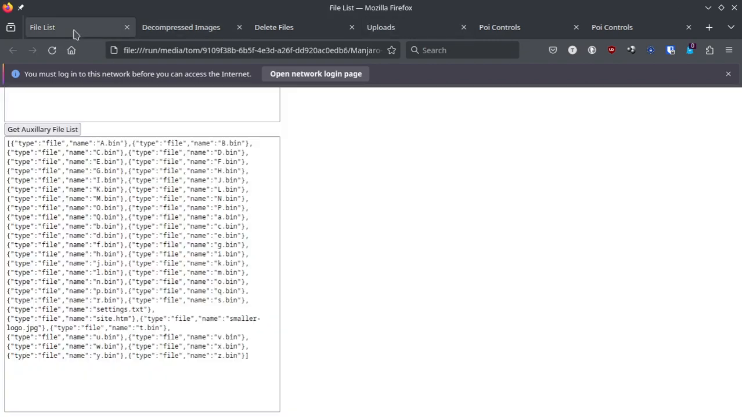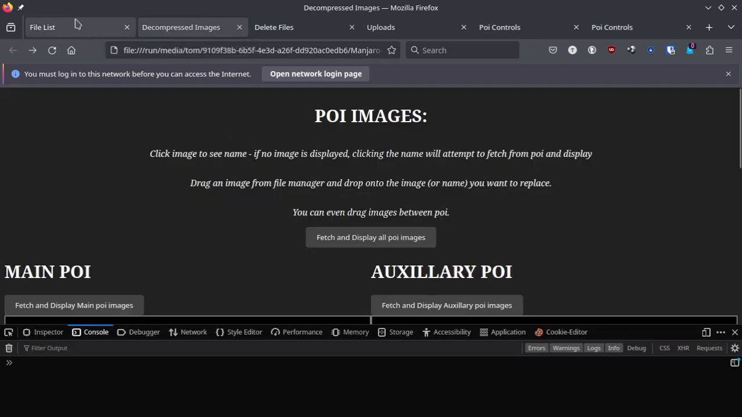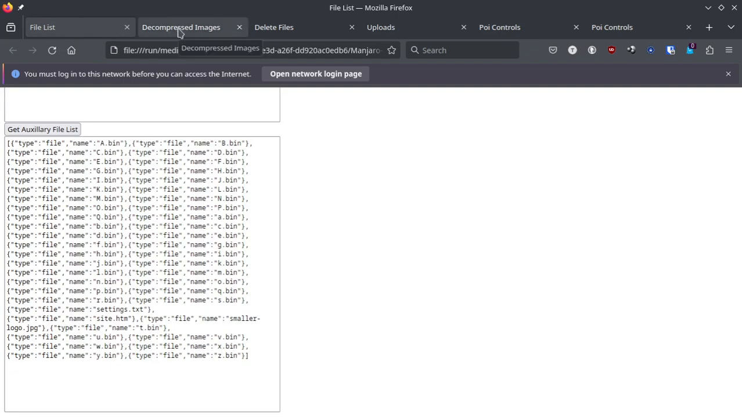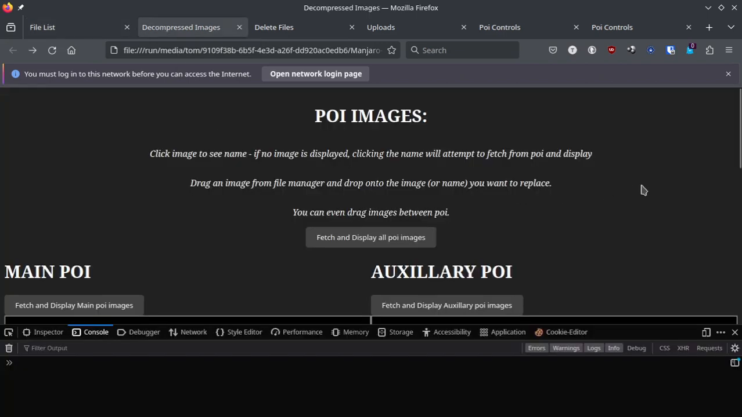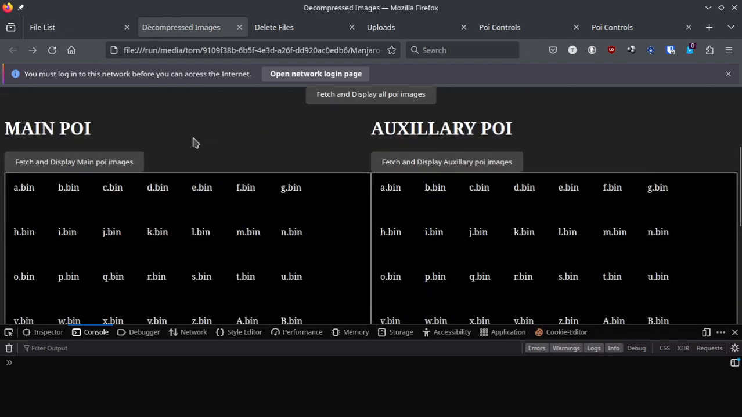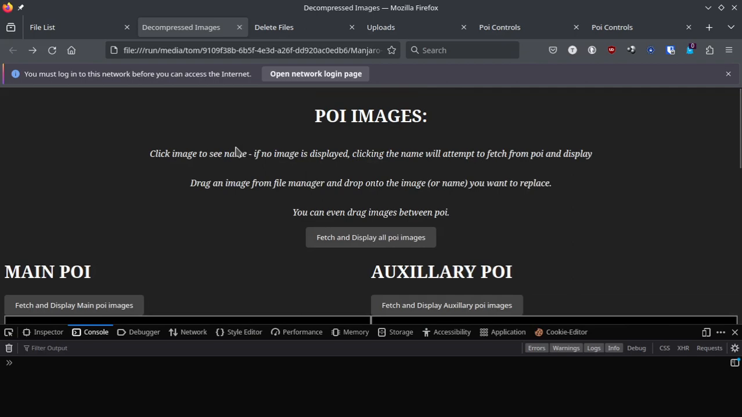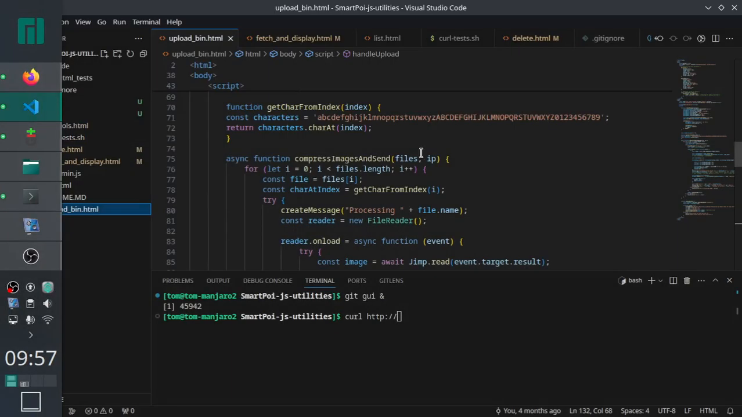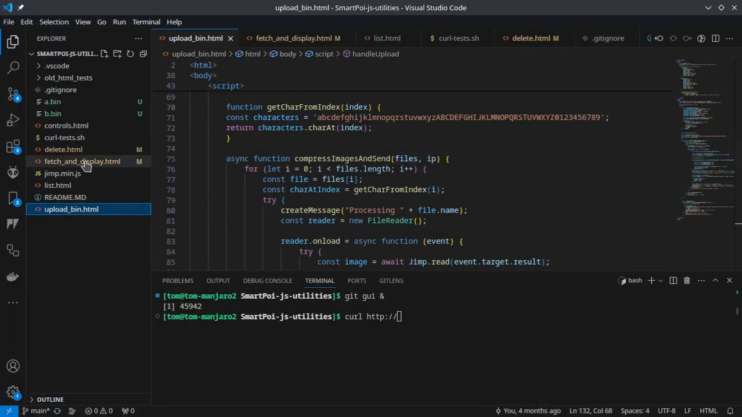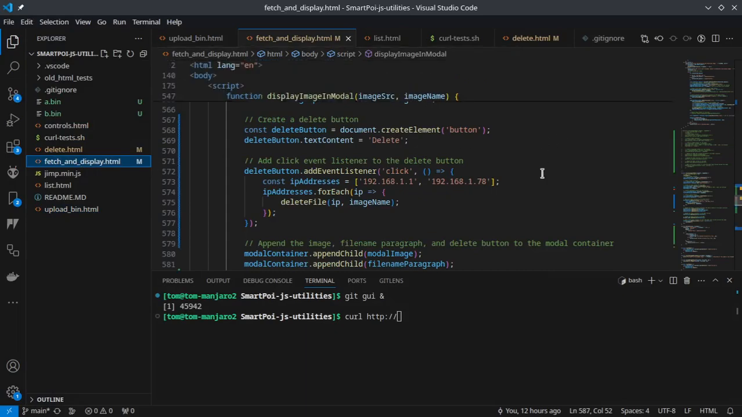Well, you can go to your file list, but that just tells you what the name of the pics are, which is always the same names, A to Z and capital A to capital Z. Bit of a hack, but we get 52 images, and it's easy to access in the code. So here's the other thing I've been working on. This one's called the fetch and display.